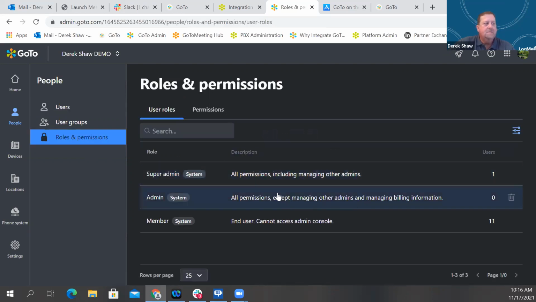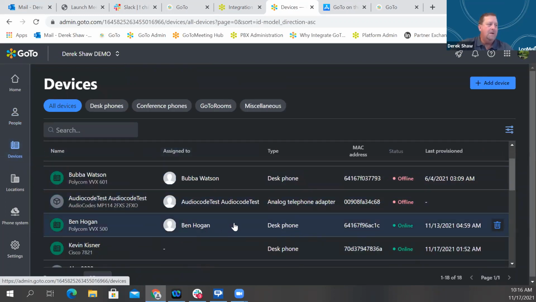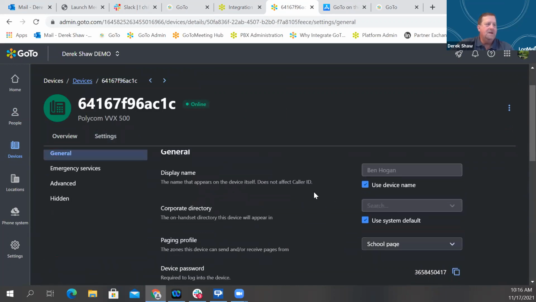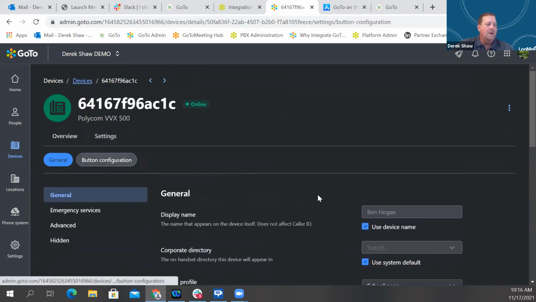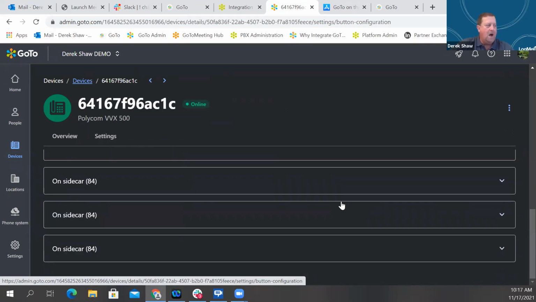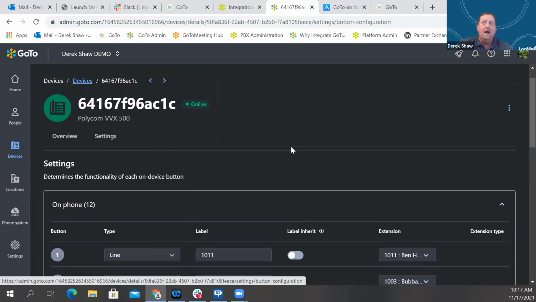Roles and permissions are pretty self-explanatory. Super admin has all the rights. Then I can assign permissions for admins and members or users within that group. And then devices. It's going to show if I have the desk phone, and whether it's online or offline. It's just informational. This is where I would go in and change or set my button configuration, my soft keys. Depending on what phone model, it would depend on the number of soft keys that you have.